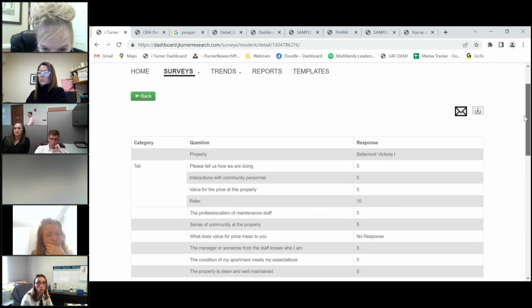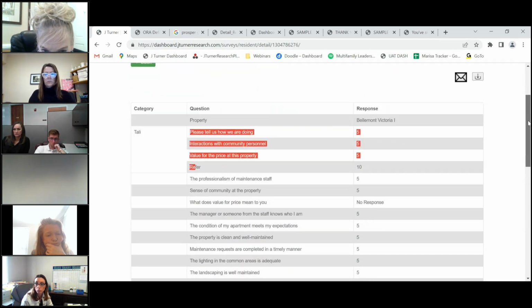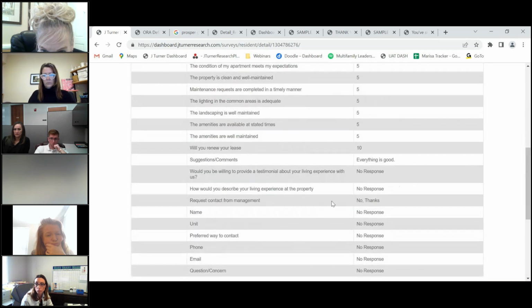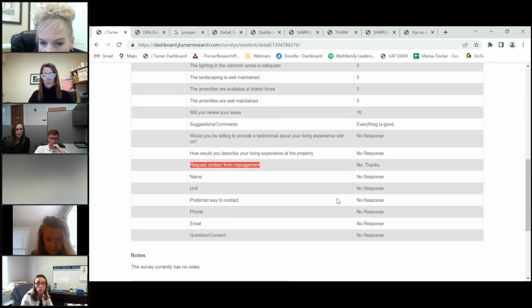So again, we have the first 4 questions that are making up that tally score. The remaining questions are going to remain the same. However, when it says at the very bottom, request contact from management, they said no thanks. So now they're not prompted to leave their name, unit number, preferred way to contact.